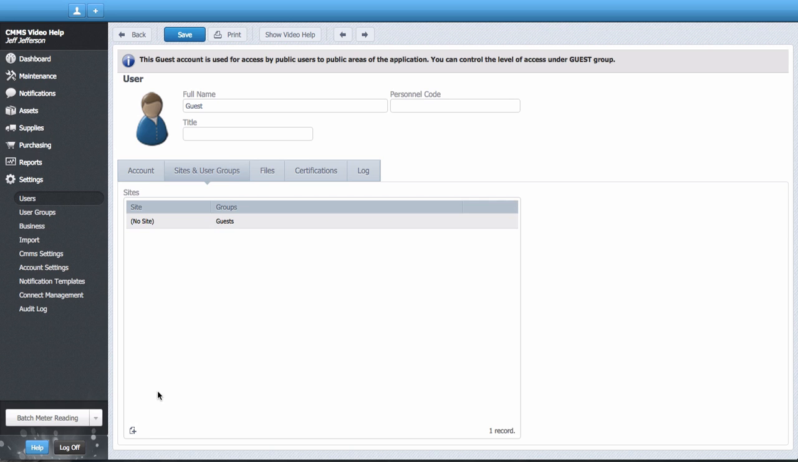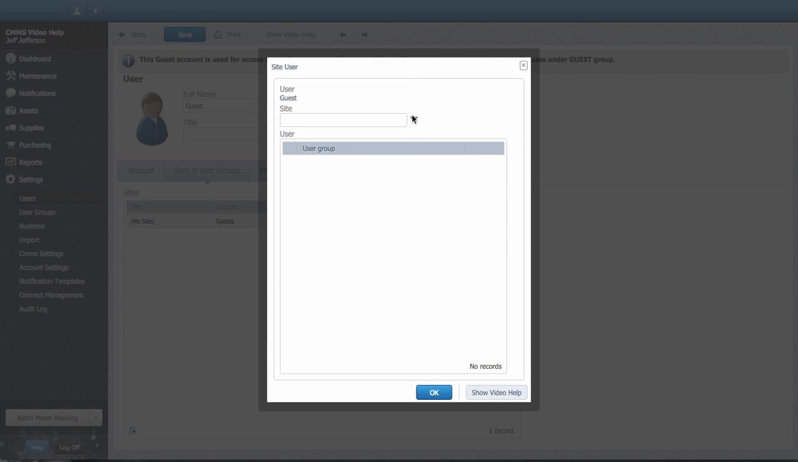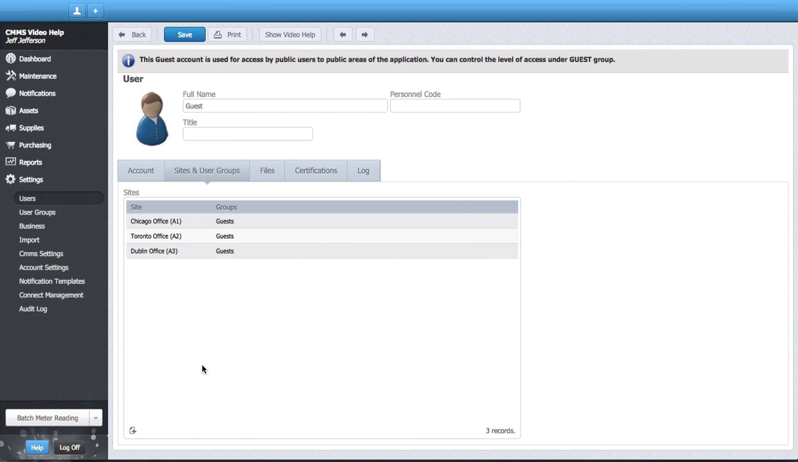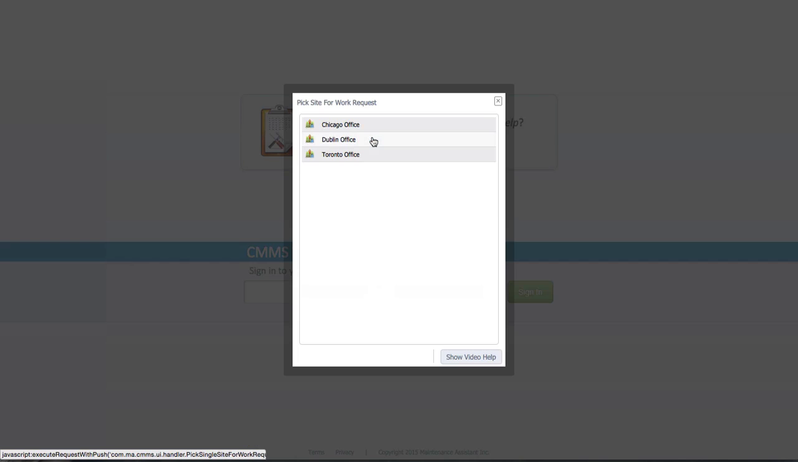I'll add the guest user to 3 sites, making sure that I select guests and only guests as the user group. Now when the guest users submit a work request, they'll have the option to choose a site for the request. And that's it. Multisite is now set up for the CMMS.